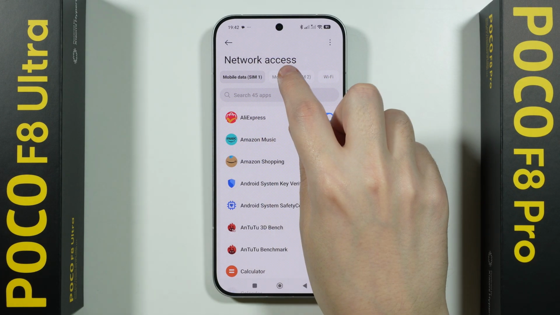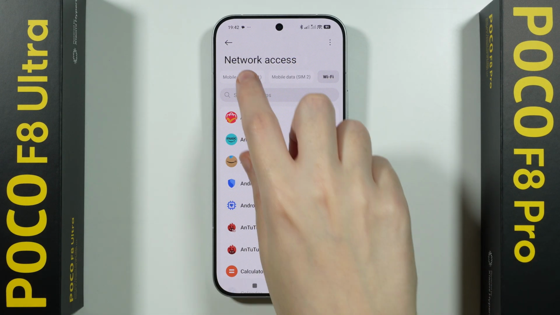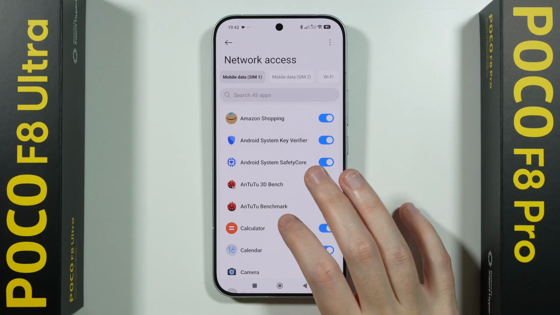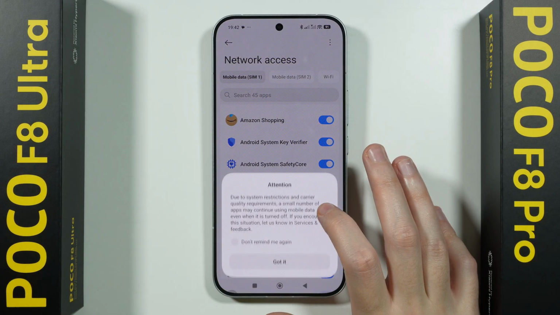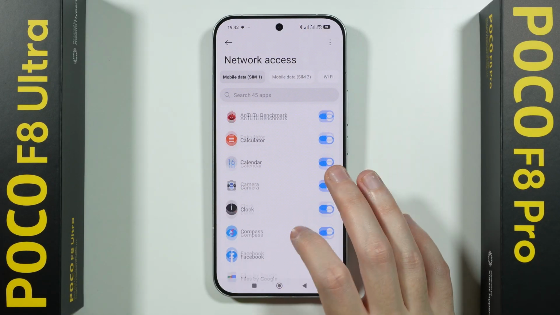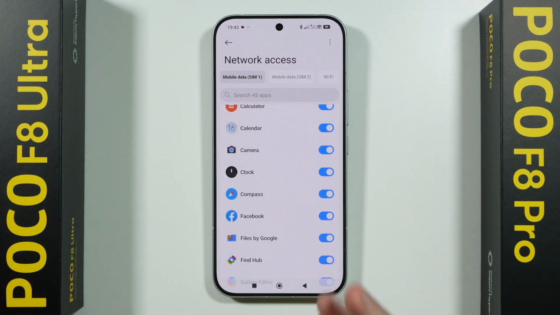In here we have mobile data for SIM 1, you might also have mobile data for SIM 2, if you have SIM 2 of course, and we have Wi-Fi. So in my case I'm using SIM 1 for mobile data, and what I can do is decide which apps should have disabled the access to mobile data for that SIM. There we go. So this is how it works.